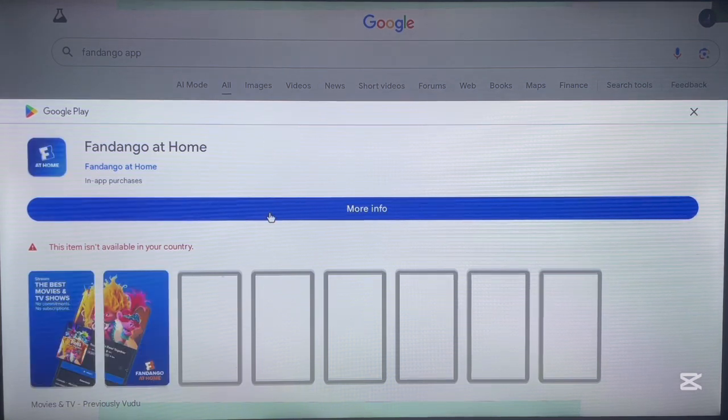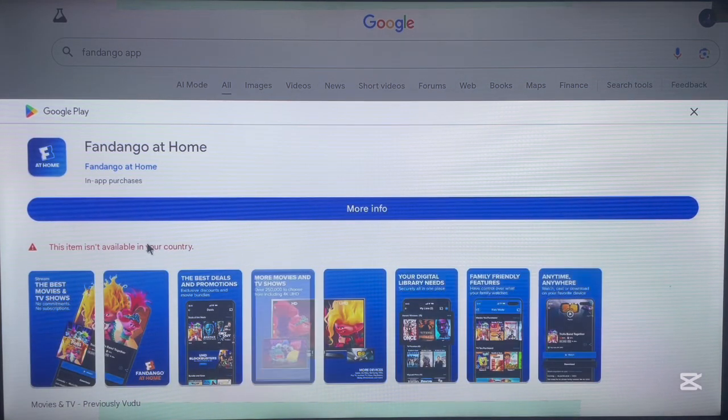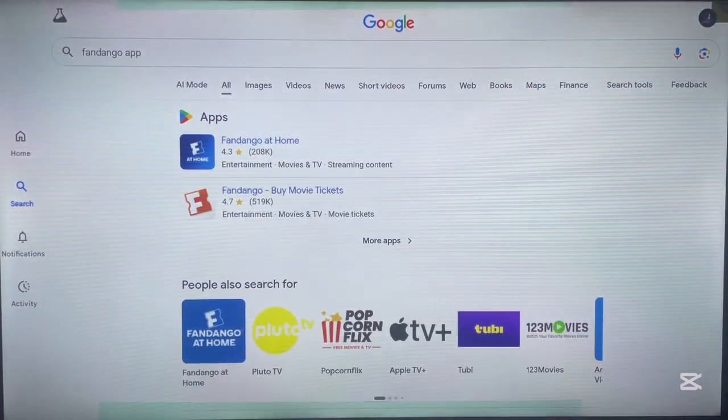Now, the reason I'm unable to install the application to my Android TV is that it says here that this item isn't available in your country. That means it is not available in my country, and that's why I cannot install it on my Android TV here. But if you live in a country like the US or the UK, and 50% of my viewers are from the US, then I'm sure you'll be able to install the application with this same method because it is going to be available there. Just follow it attentively and you're going to see how to install it without any issues. So that's how to install the application.